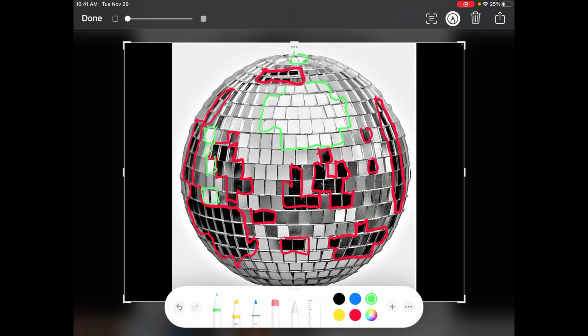I'm going to highlight those in green so that when I go to paint, I can see what I'm looking for. So there's a bit here. And then maybe down here.